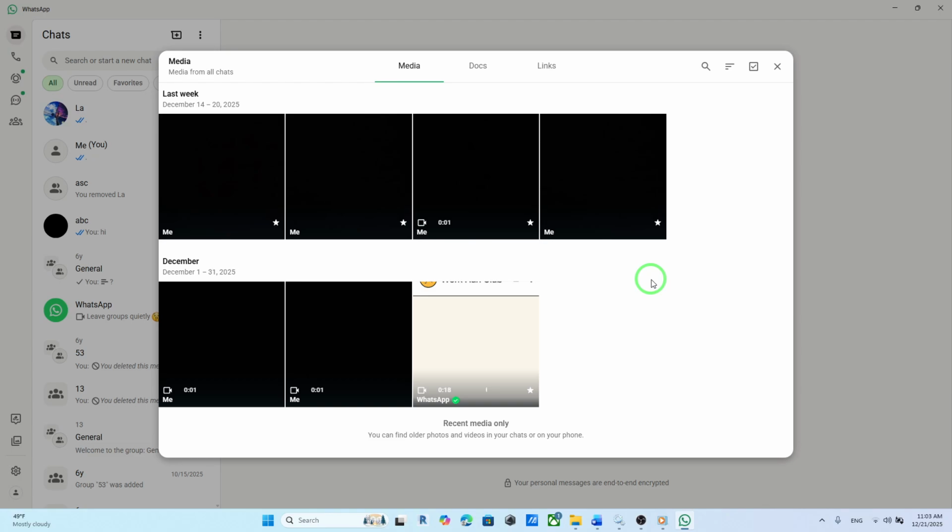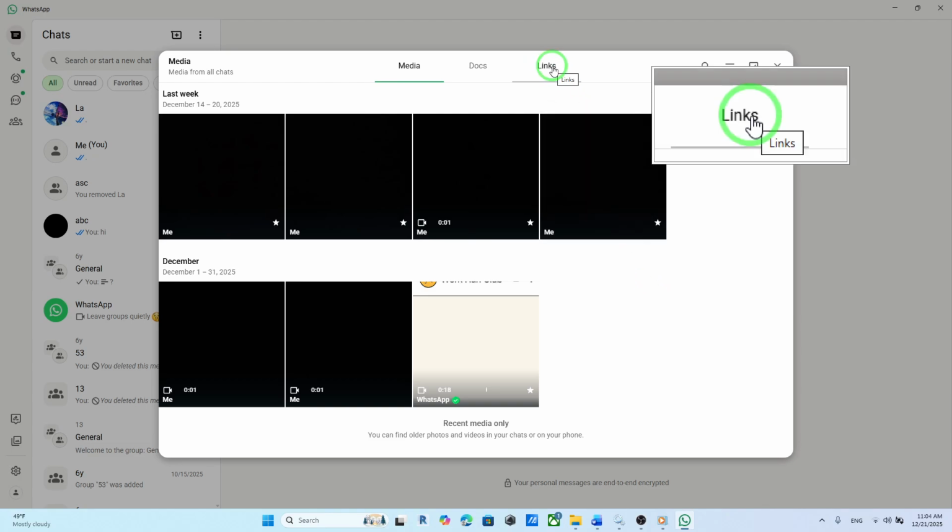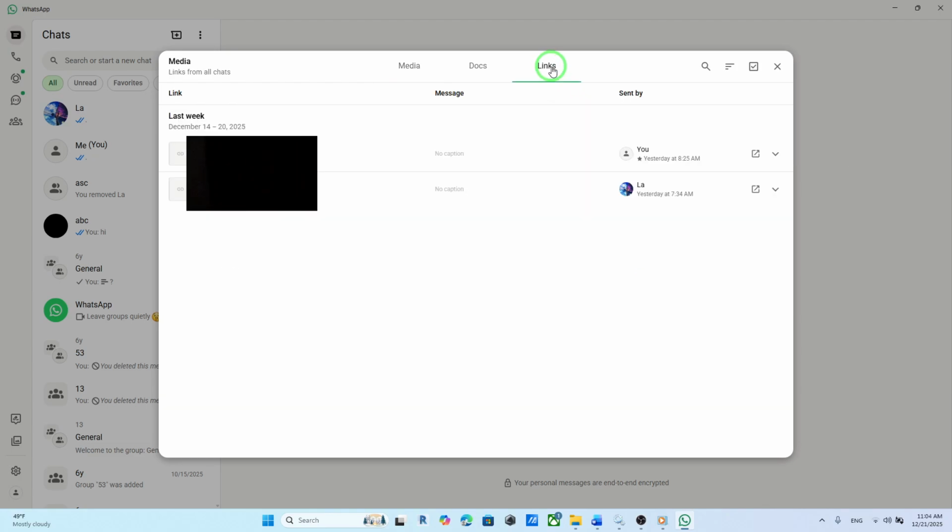Give that a click. This opens up your media gallery showing all the photos, videos, documents, and yes, links you've received. Now, on the top row of tabs, select links. Boom. There they are, all the hyperlinks you've gotten across your conversations, neatly listed with previews and senders.